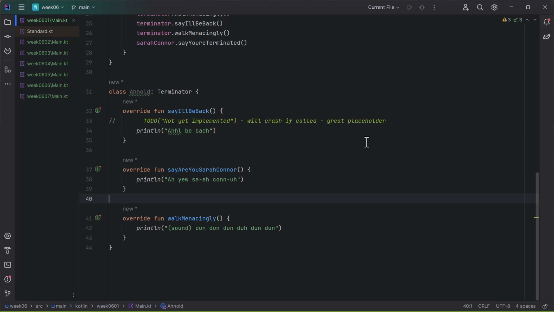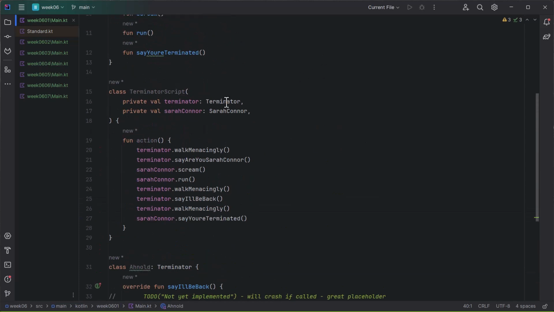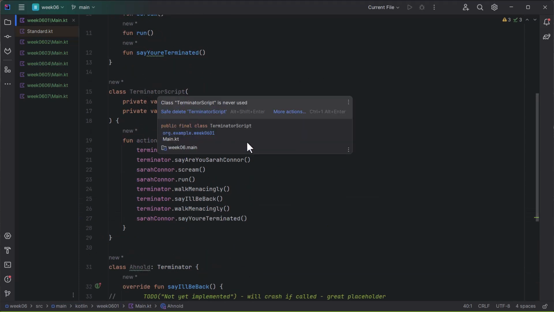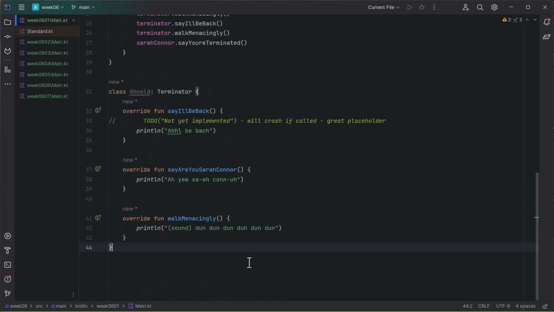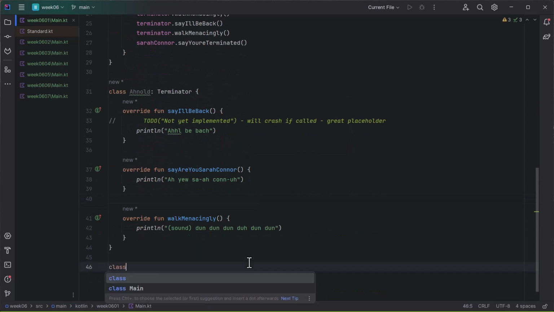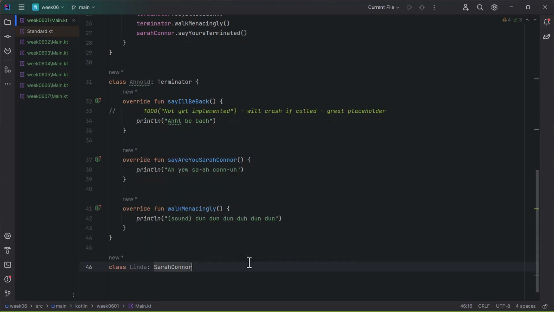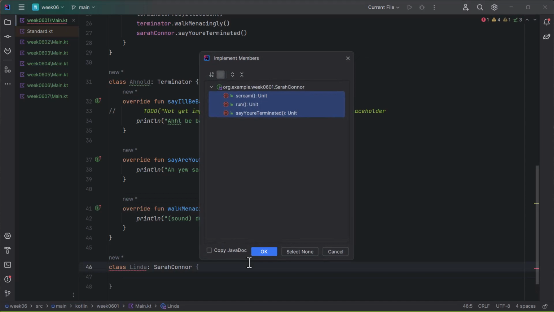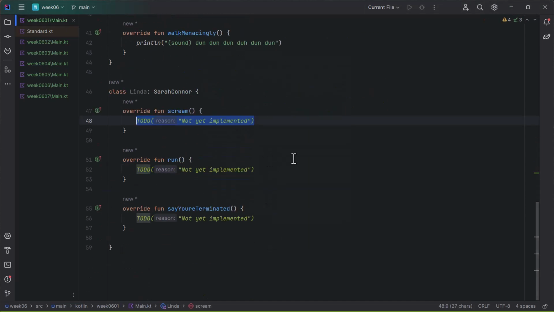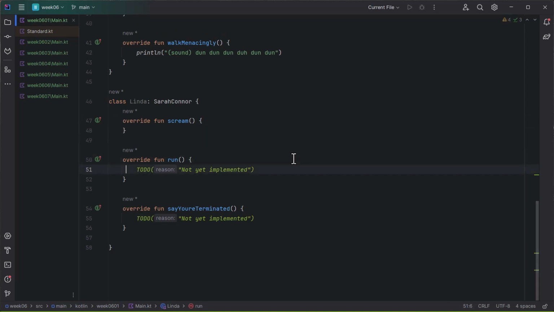He's implemented all the things he's required to implement to be a Terminator. And we can now pass Arnold into the Terminator script when we create it. Now we've got to do the same kind of thing for Linda Hamilton. So we'll create a Linda class. That's going to be a Sarah Connor. And implement those members. Again, she gets those to-do calls as defaults. I'm just going to go ahead and delete those.